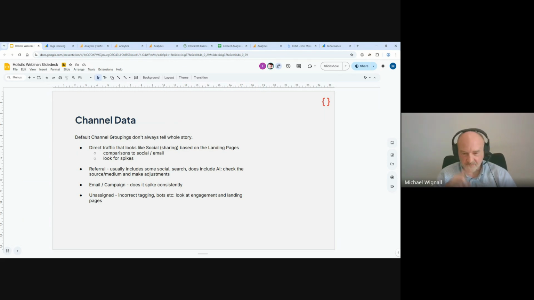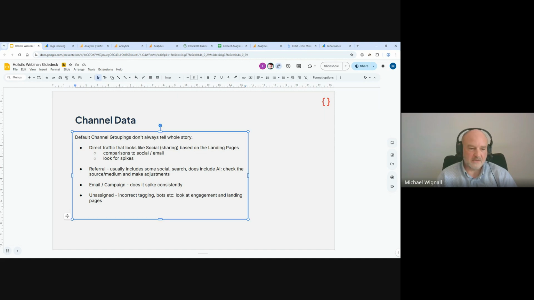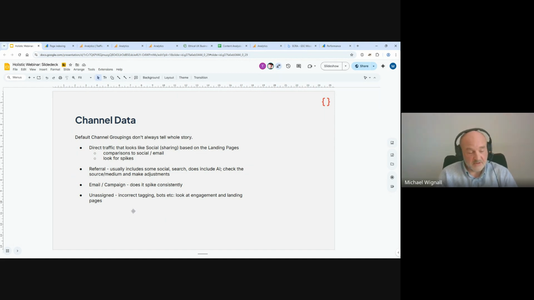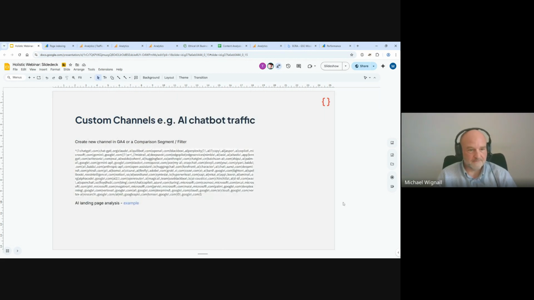Emails, does it spike consistently when you look at email like every month? If there's a few months missing, you've probably got missing data. Unassigned traffic. Some sites, if you've got more than about 5% unassigned, it's incorrect tagging, it might be bots. You need to look again at landing pages and so forth. Make sure your data is correct.